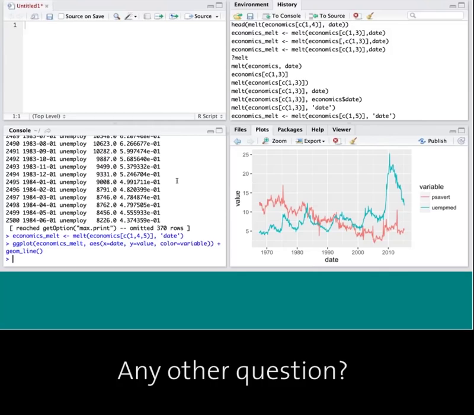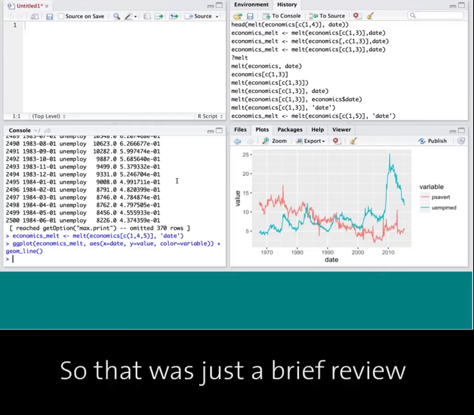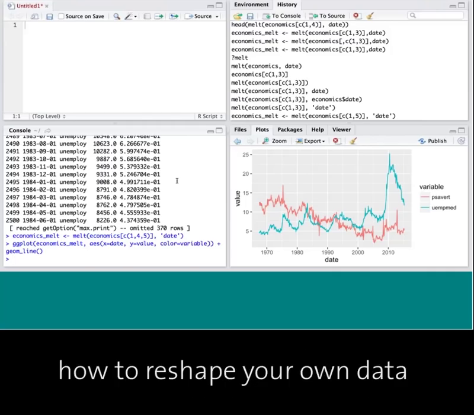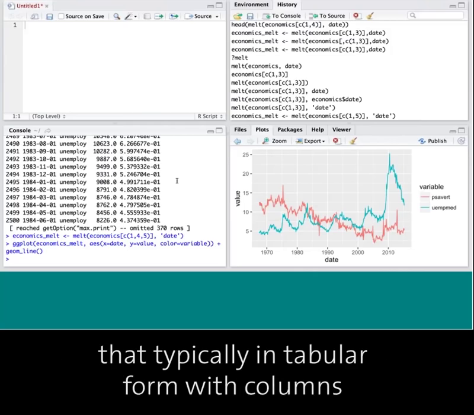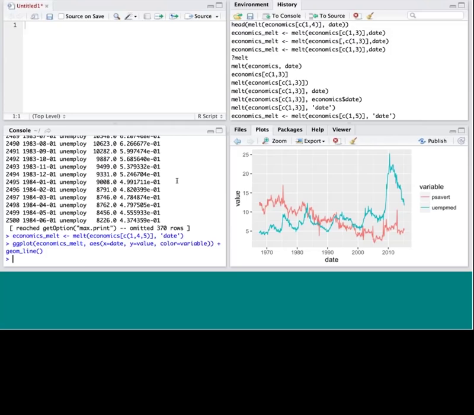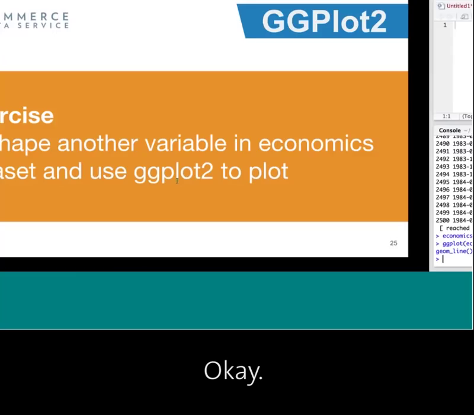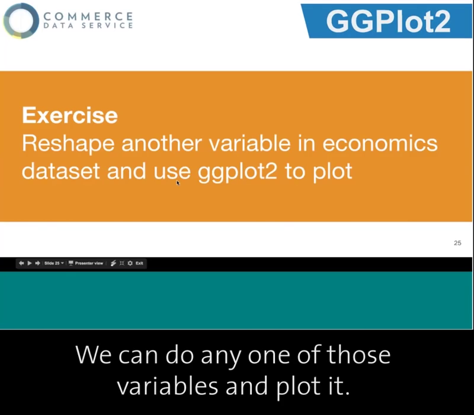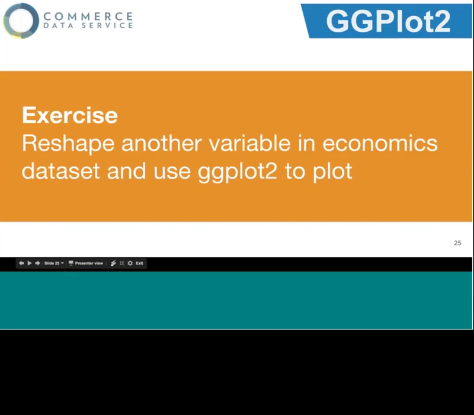Any other questions? Okay. So that was just a brief overview of how to do a time series in ggplot2, how to reshape your own data that's typically in tabular form with columns and rows into something that resembles a long form. Okay. So we did that exercise together. We can do any one of those variables and plot it.